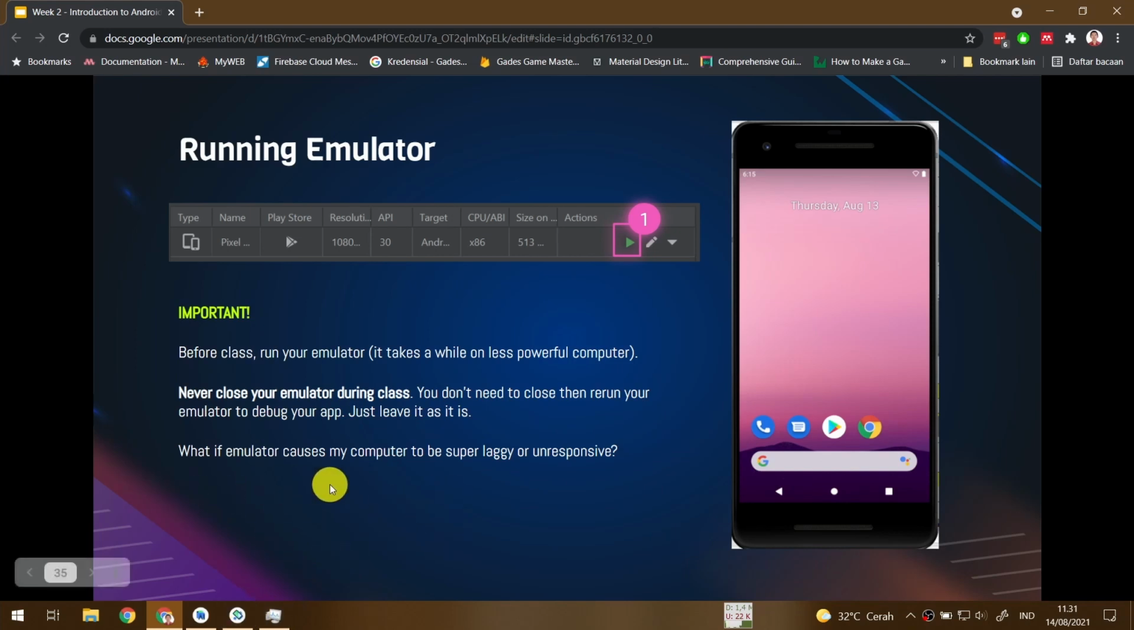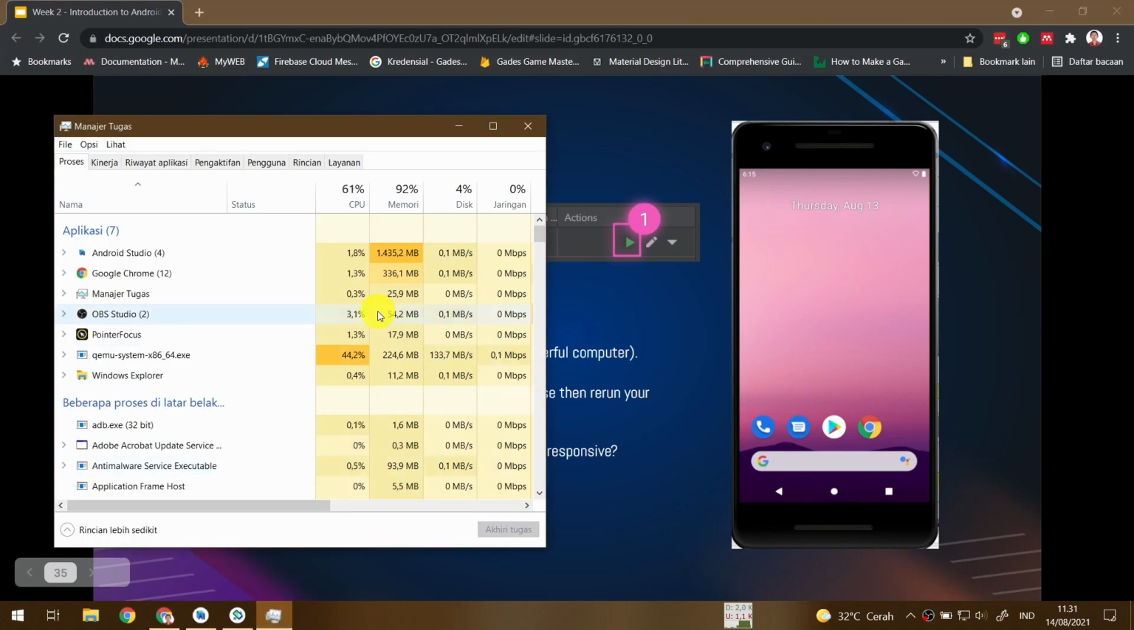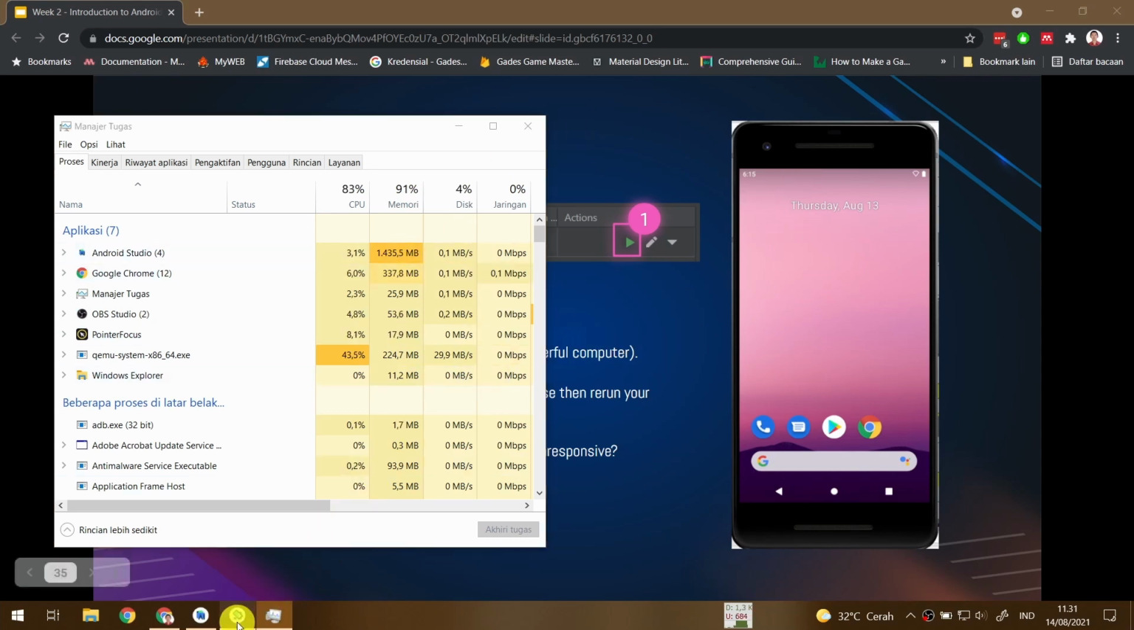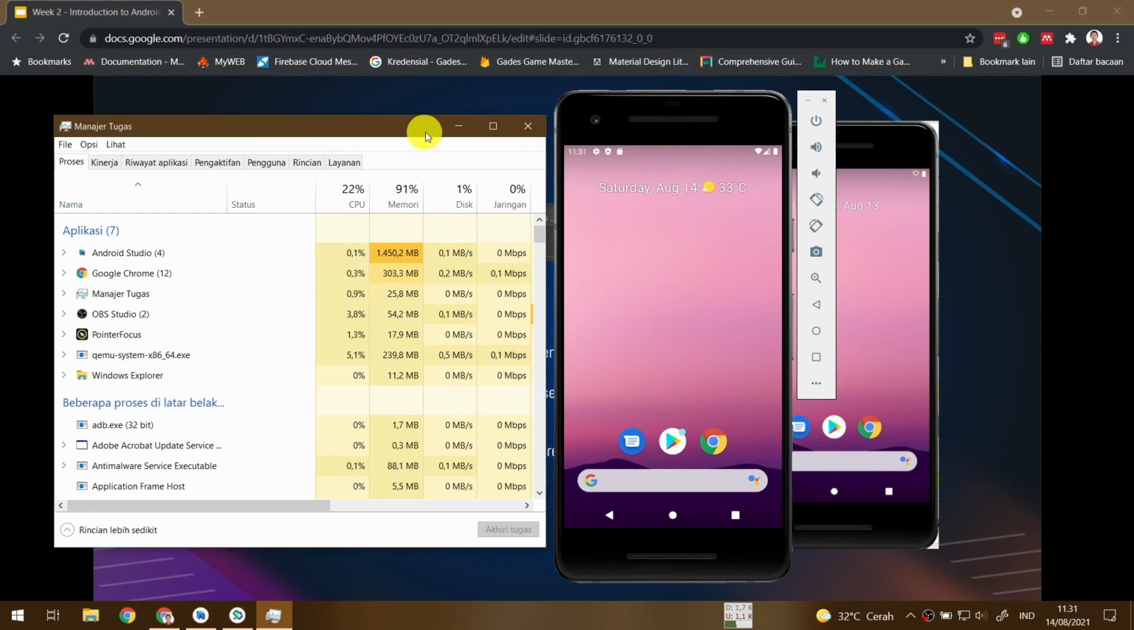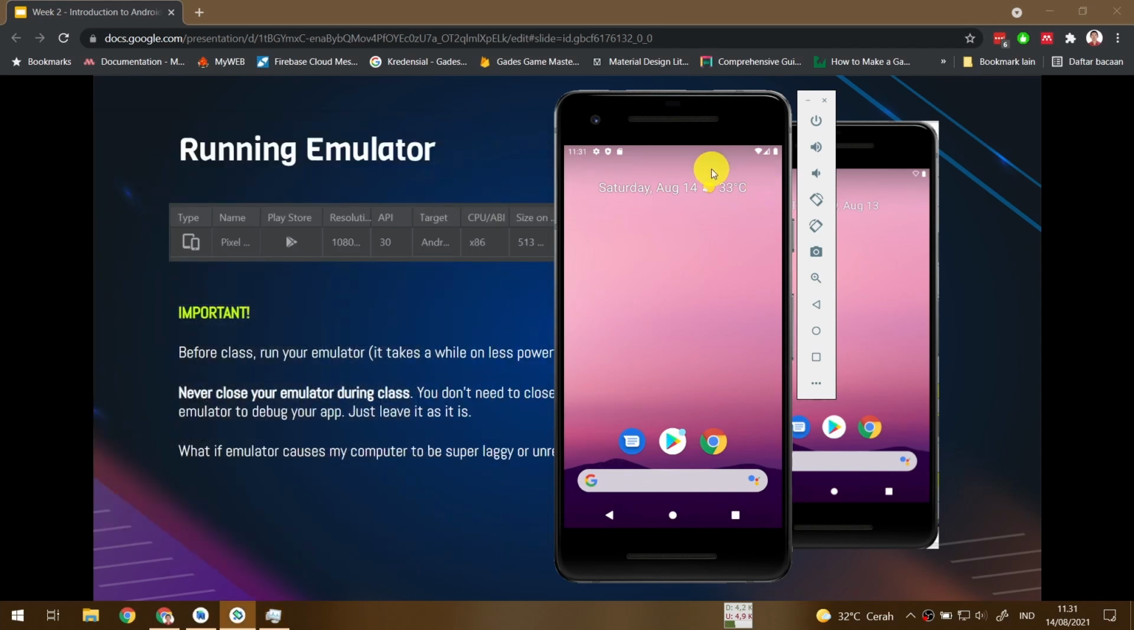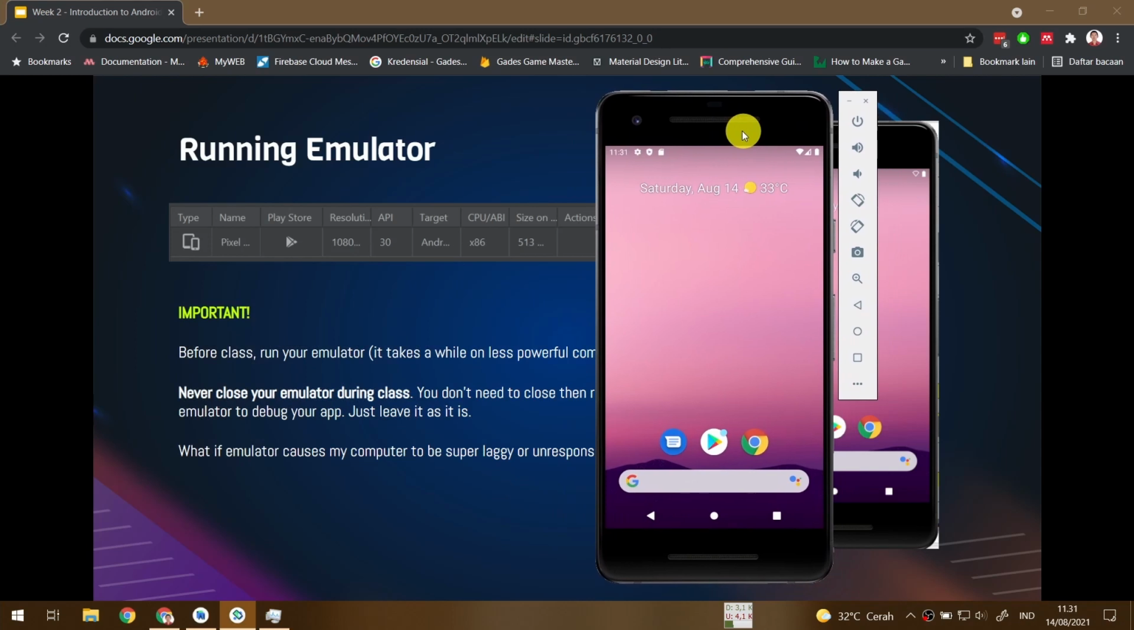What if your emulator causes your computer to be super laggy or unresponsive? For now my computer is still responsive, so I think I can bear using the emulator. And actually this is best for me, because using my real device would take a lot of my time to record and edit. So I will use my emulator. I hope it doesn't take too much of a hit on my computer's performance.